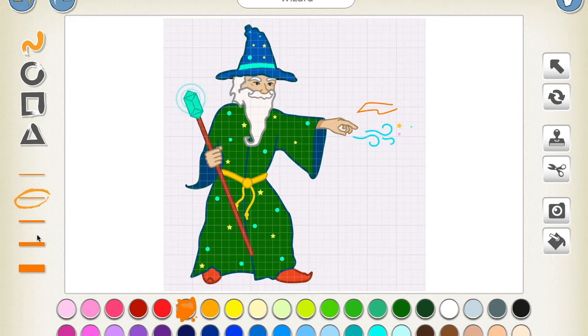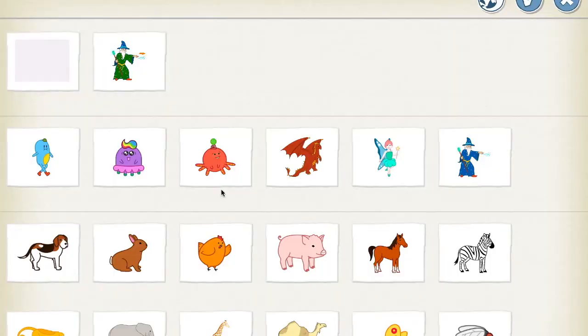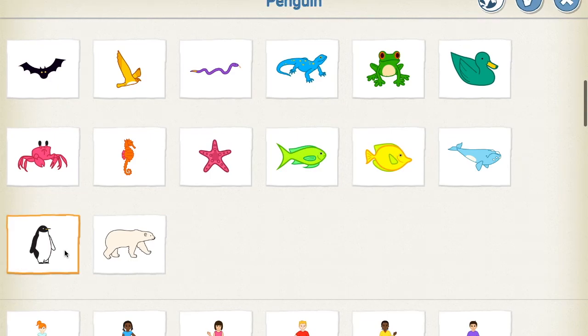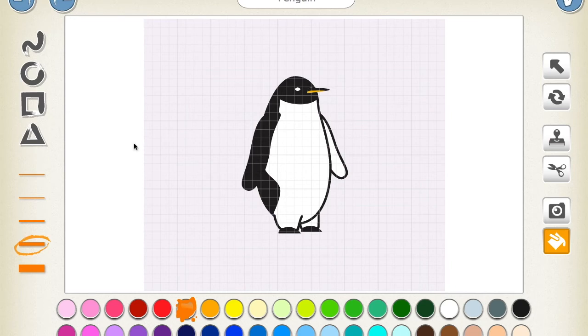Okay, and then you have your different styles if you want to add a little bit over here. So that's our wizard. When you're done, you click the check mark. And then what you could do is add more characters as well. Different things in here. I could add in a penguin. I could have a penguin in there. Then I have my penguin, and I could click on this if I want to draw or anything I like.